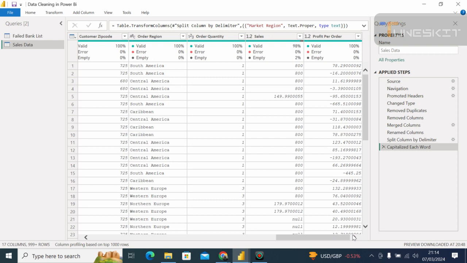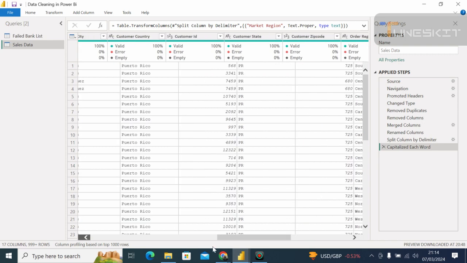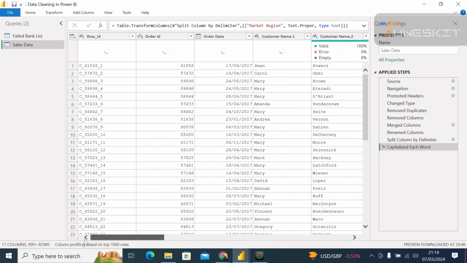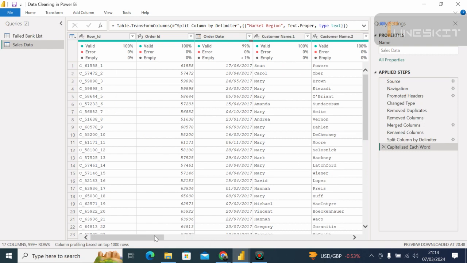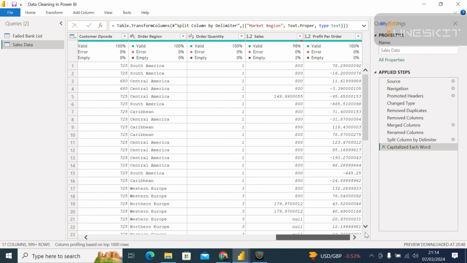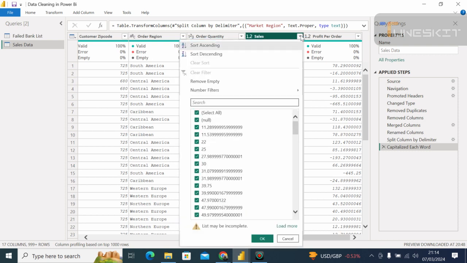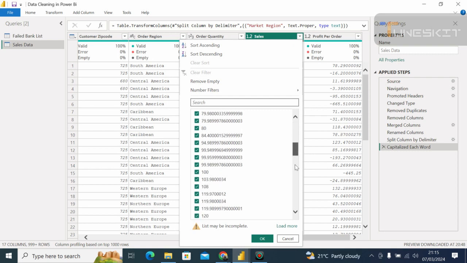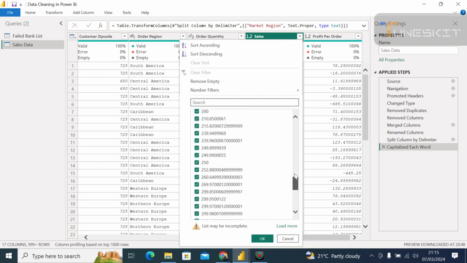So another concept is checking for whether you have nulls in your data. Let us check whether we have null values in the cells column. When I click on the drop down, I can see I'm having null values. Now it's upon you whether you want to replace the null values or not.